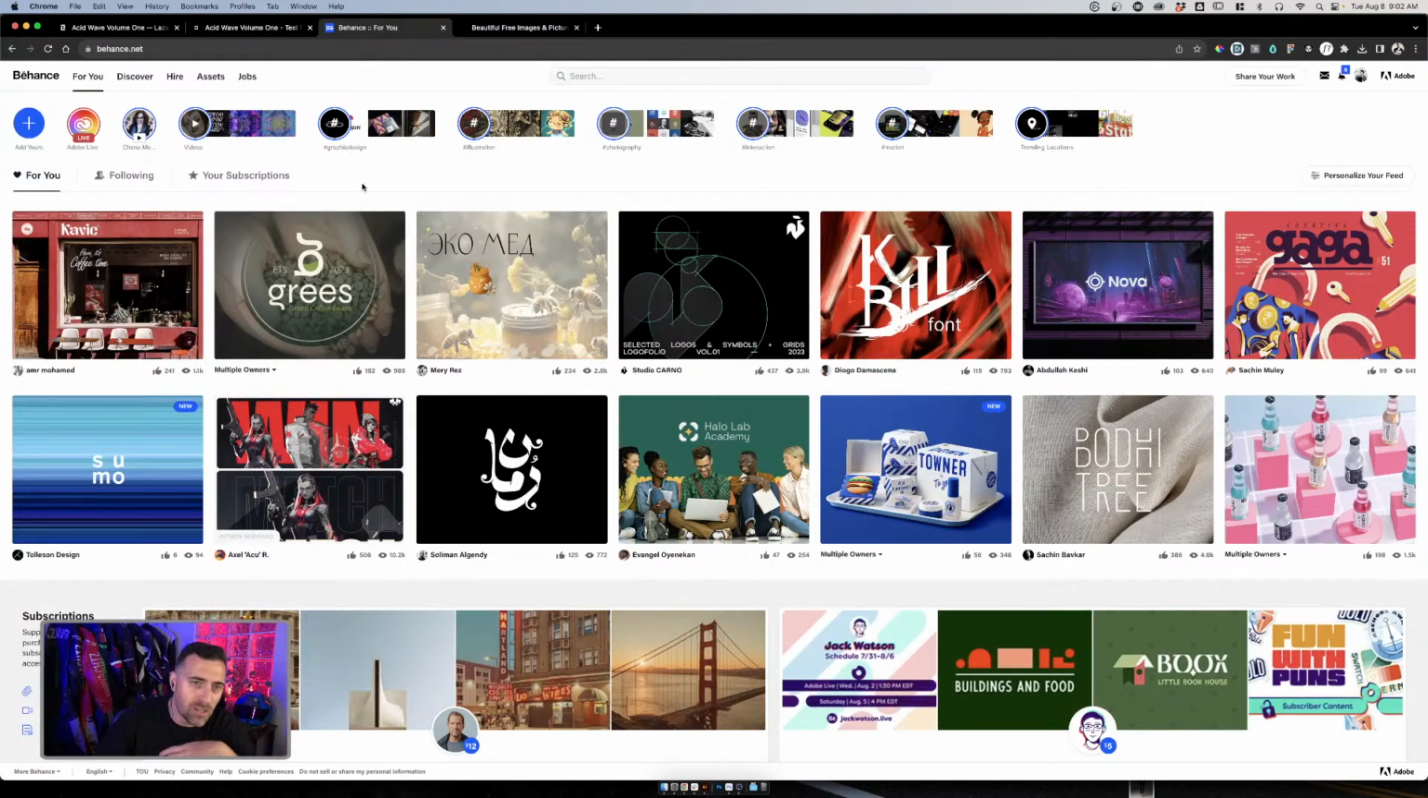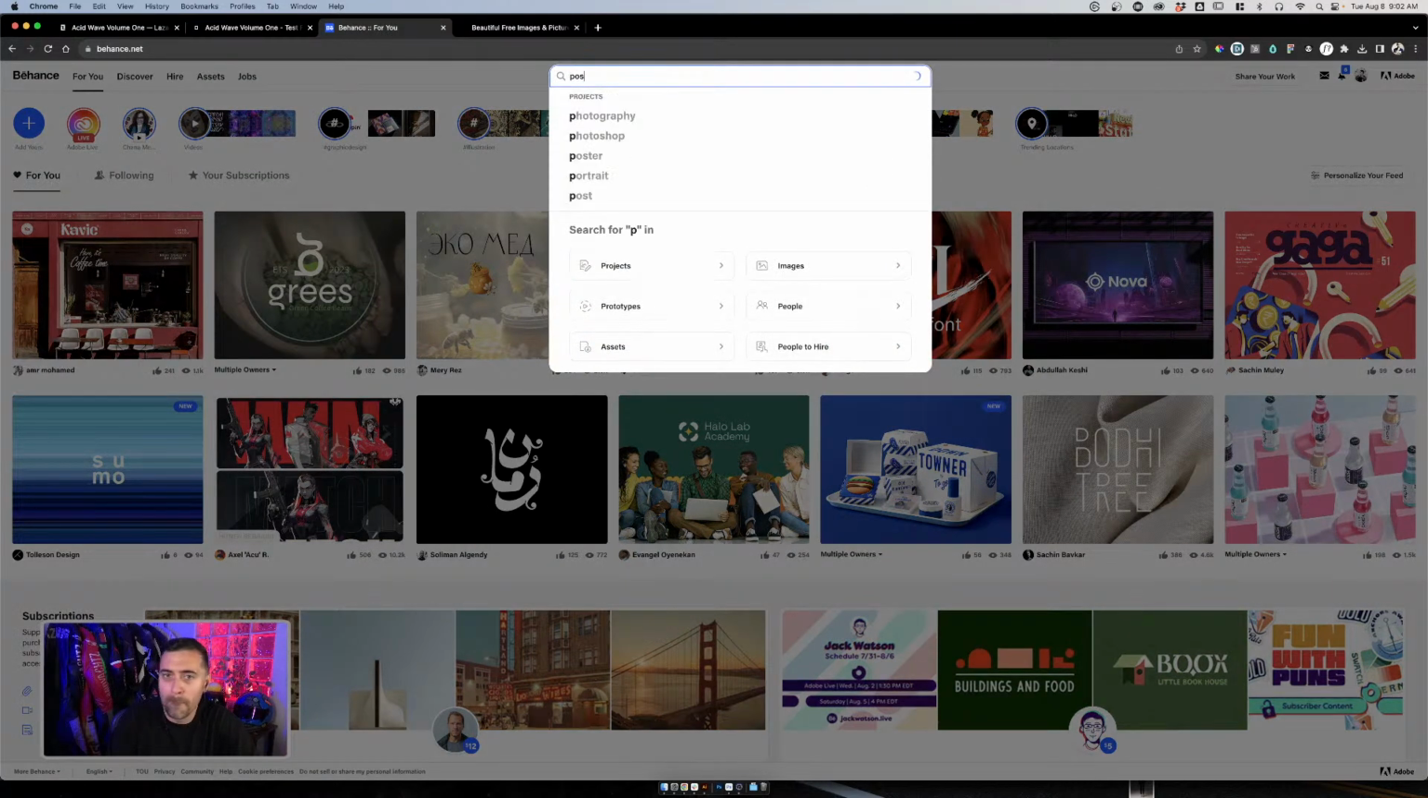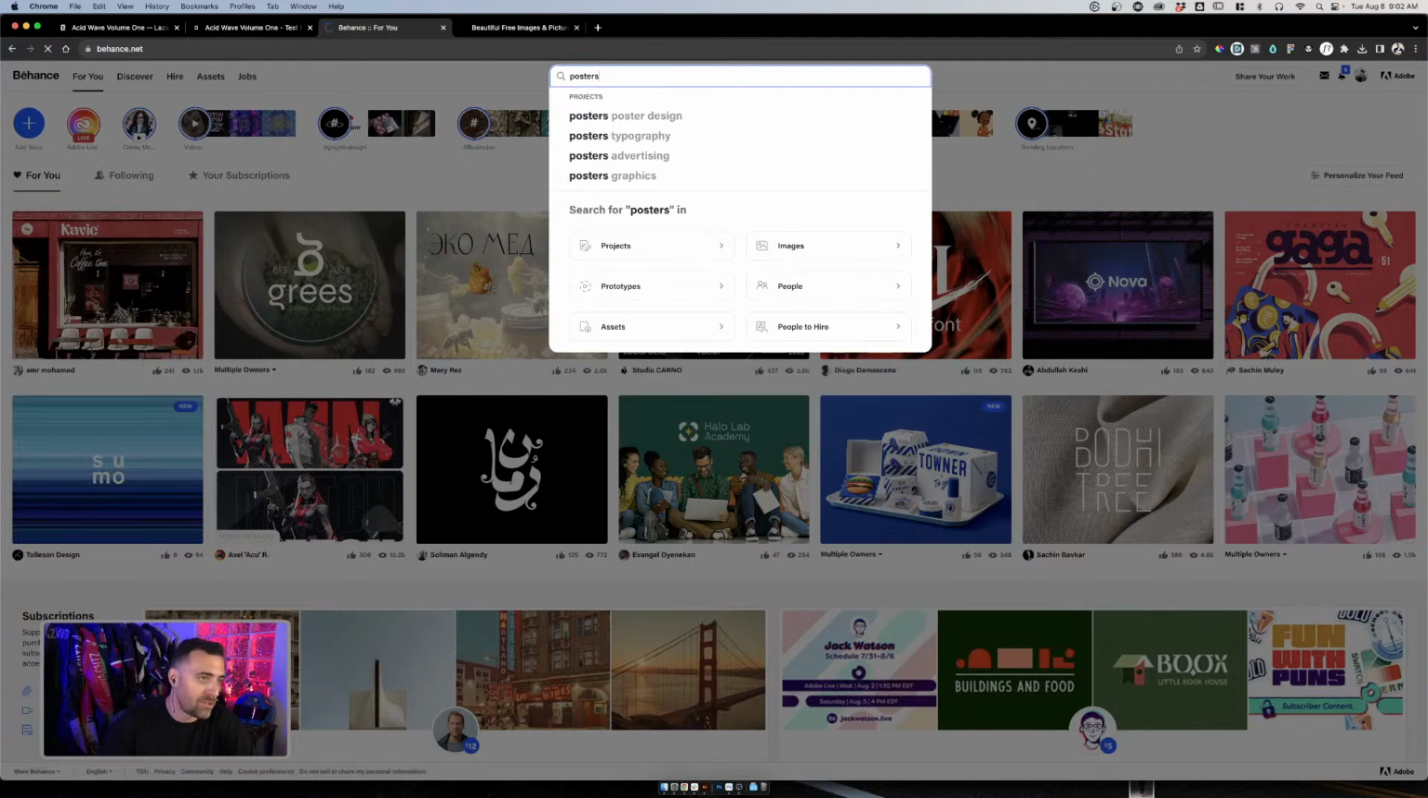If you ever need inspiration, feel free to go over to Behance. You've got this beautiful search bar up here. You'll just type in posters.